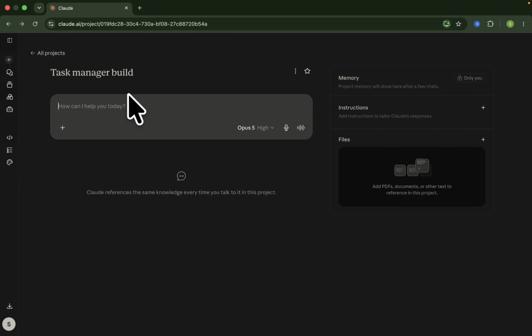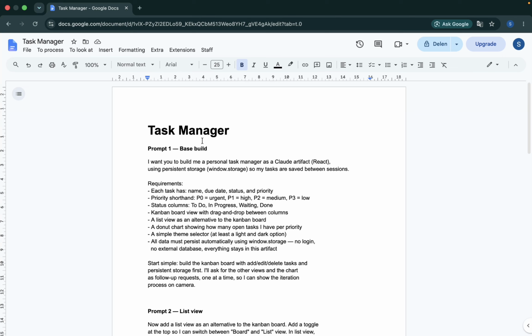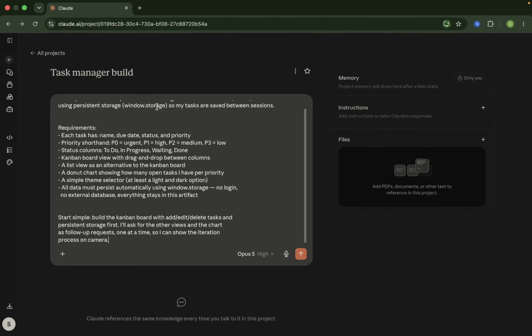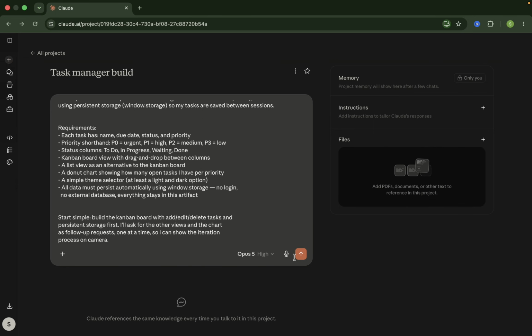Here we have an empty folder. As you can see, it's just a chat. So I did some preparation already. The prompts you can get for free in the link in the bio. You can download it for free. So first we're gonna copy prompt 1 and paste it into Claude, and we're using the Opus 5 model on high and send it.